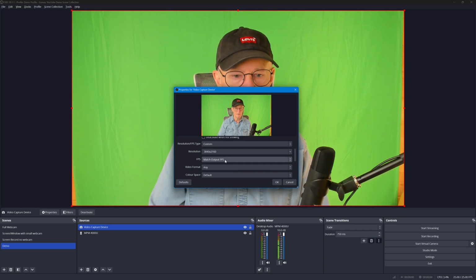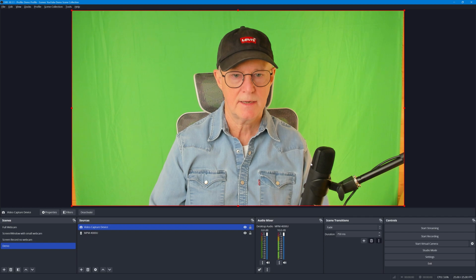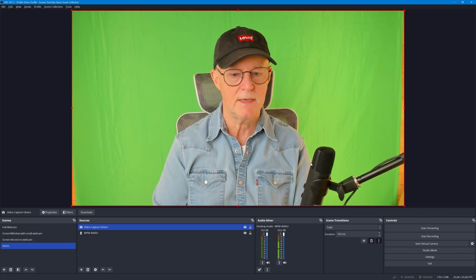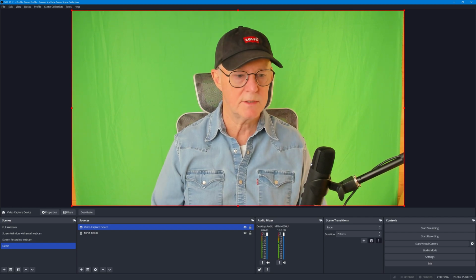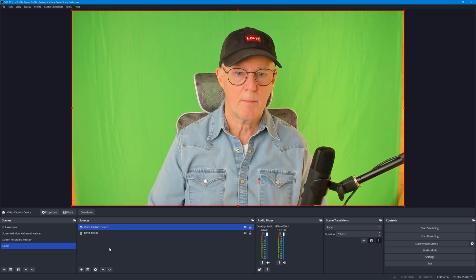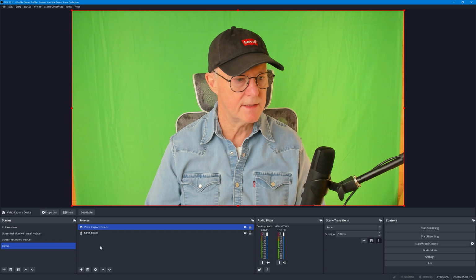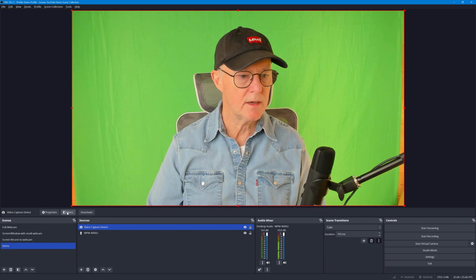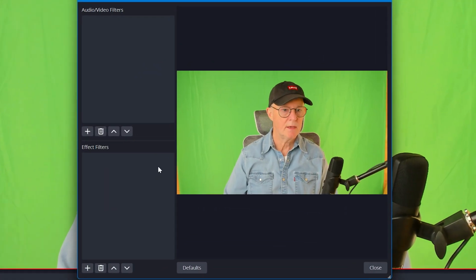It's matching the frames per second with the output that is what I'm actually recording, so that's absolutely fine. So let's just click OK on that, and now you can see the default webcam with no adjustments made to anything at all. We need to apply the green screen effect to this. We do that by clicking on filters.